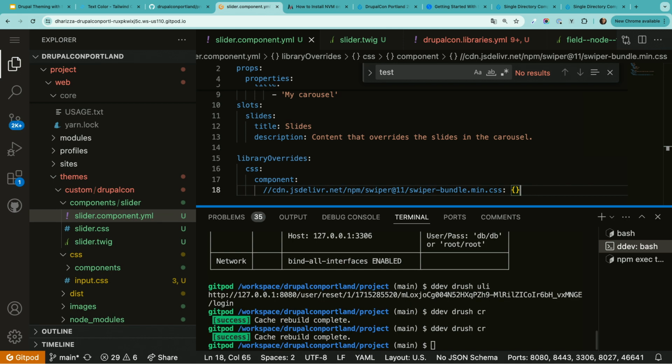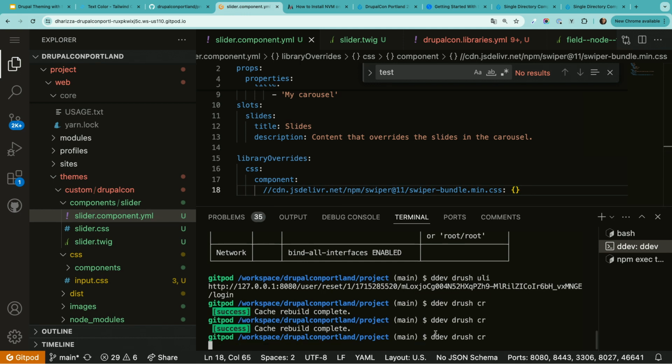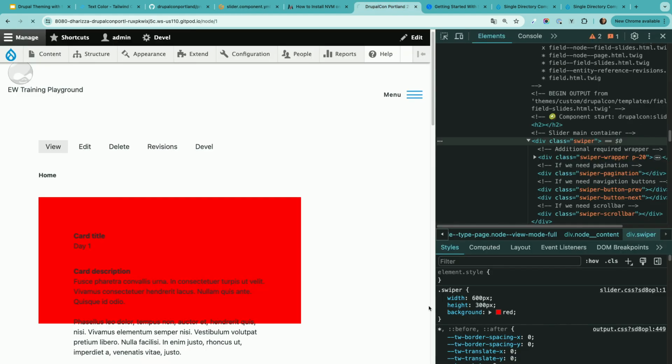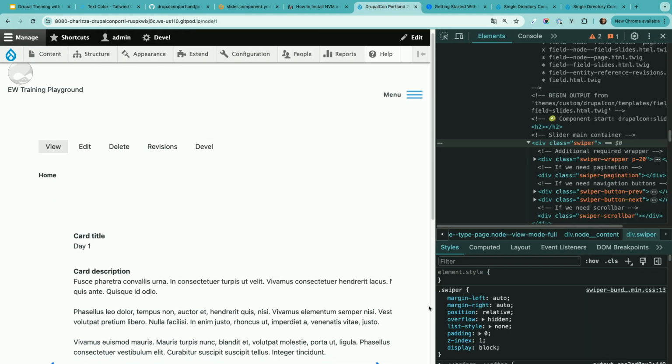This will make it so my library is finally going to be using these styles from Swiper, right? That's good. But if I clear the cache and go back to see my site, now I don't have my custom styles. Why? Because as I use the library overrides, I'm replacing all of it. So now I have to manually add it.